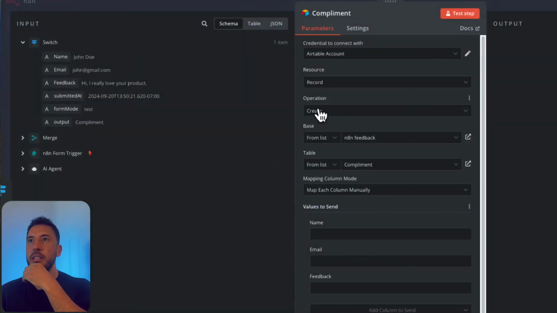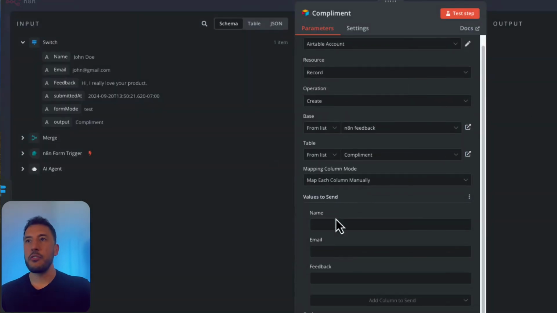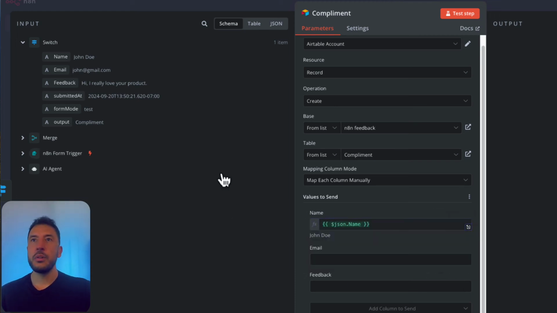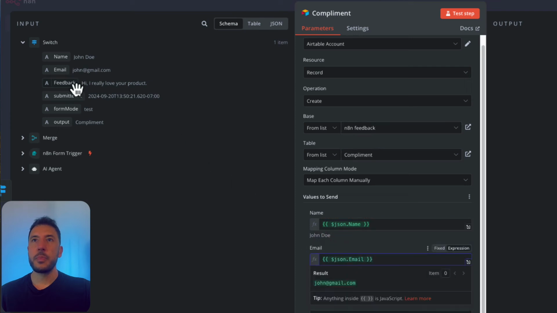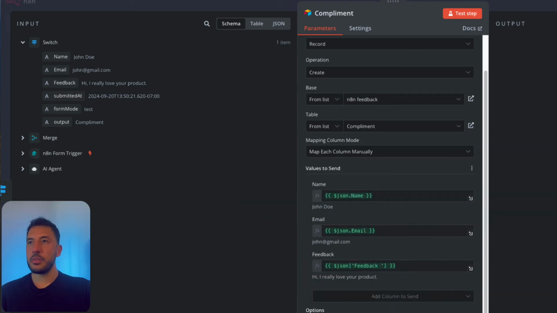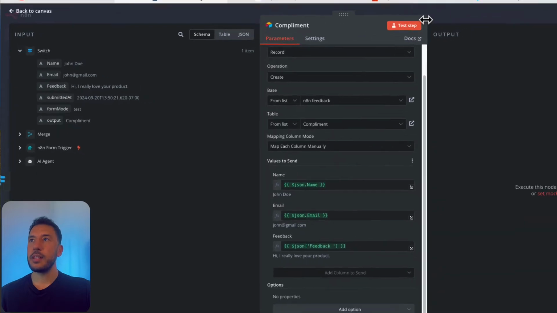Okay, so now for values to send to this table, for the name, we're just going to grab the name from here. The result is showing John Doe. That's good to go. For the email, we're going to grab the email. For the feedback, we're going to grab the feedback. Perfect. Options, we don't need that. So let's go ahead and test this step.